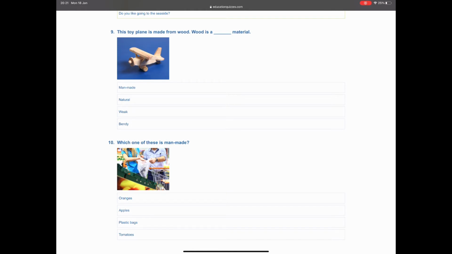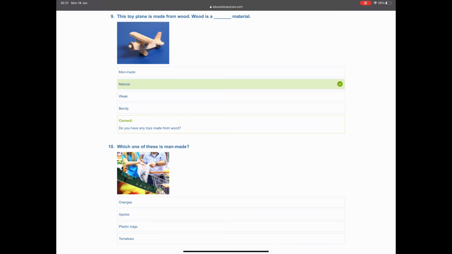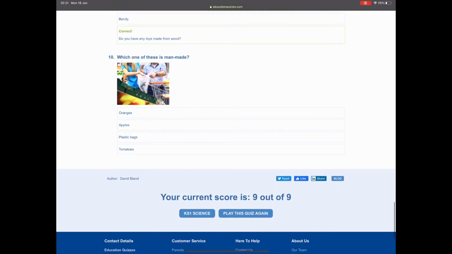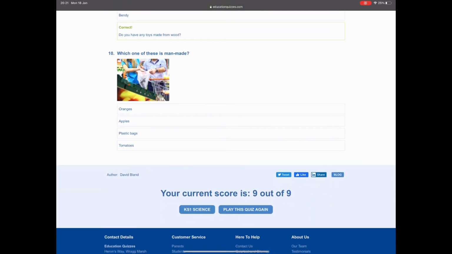This toy plane is made from wood. Wood is a man-made material, natural material, weak material, or a bendy material. Which one do you think? Well, wood comes from trees. It's chopped from the trees. So it would be a natural material.